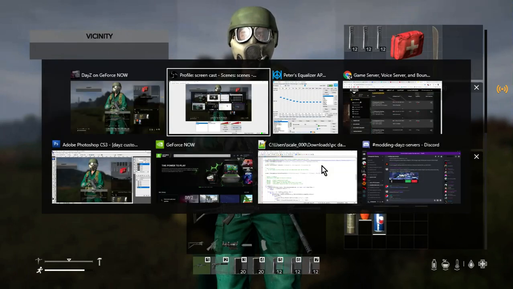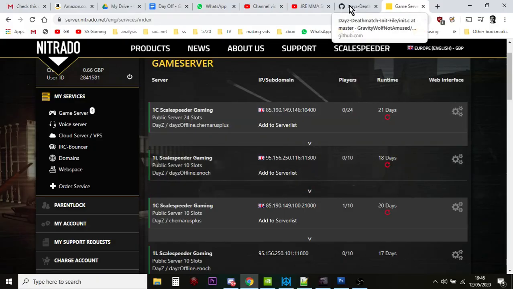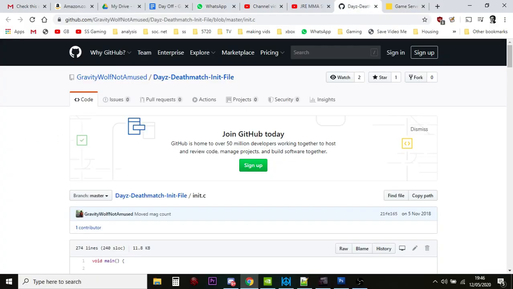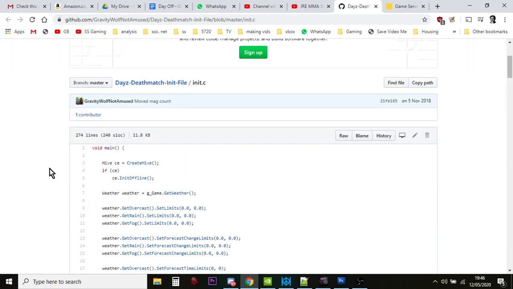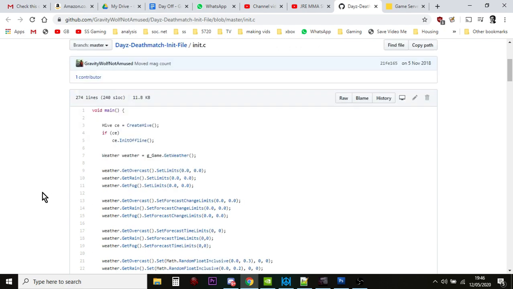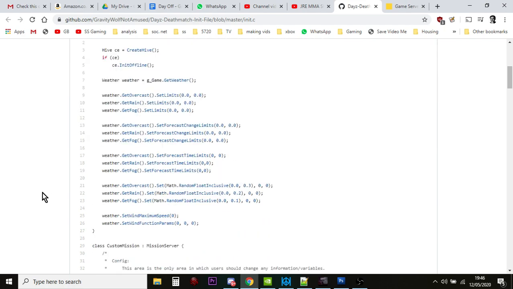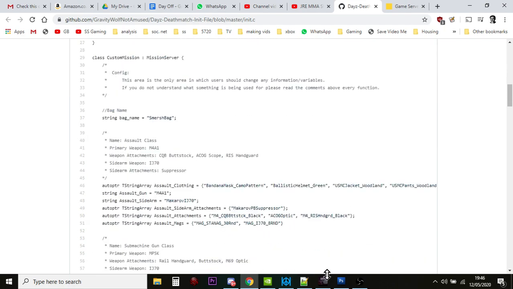But first off, I just need to thank this guy, Gravity Wolf Not Amused, on GitHub, and I'll put a link to this in the YouTube description down below, because this is the guy who's done the legwork, the coding on this init.c file that enables you to have these custom loadouts.